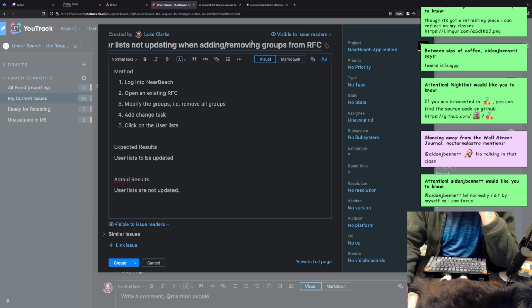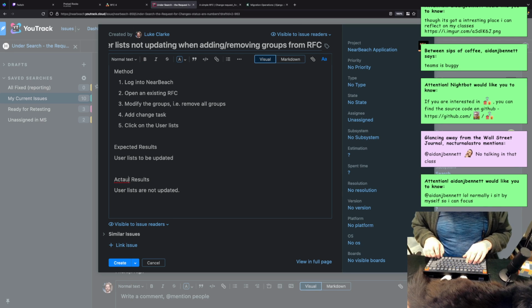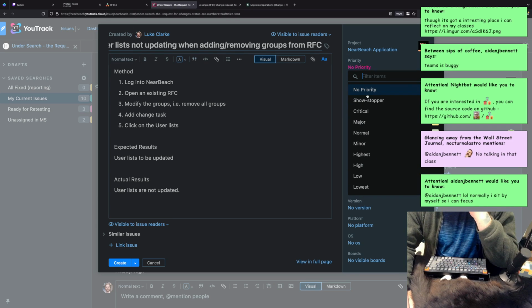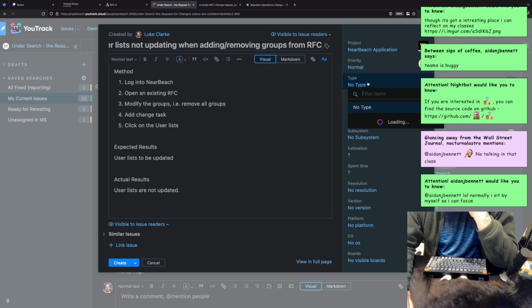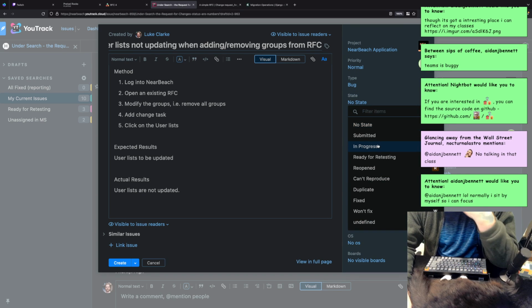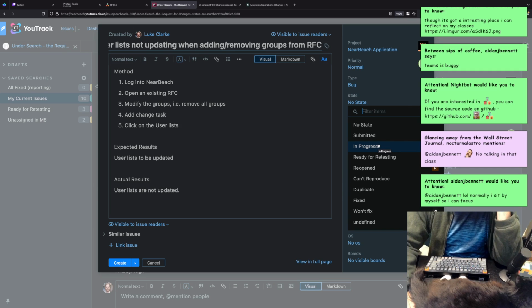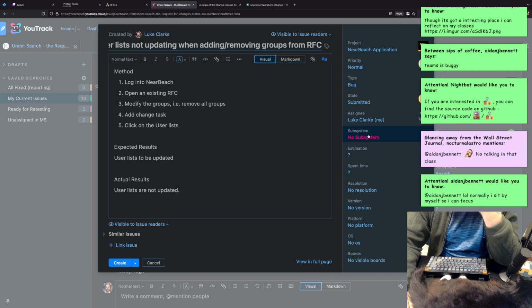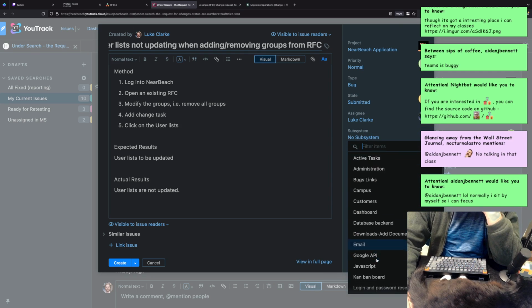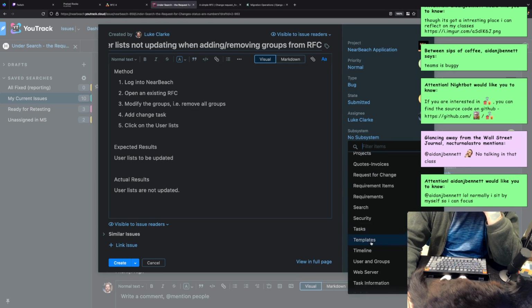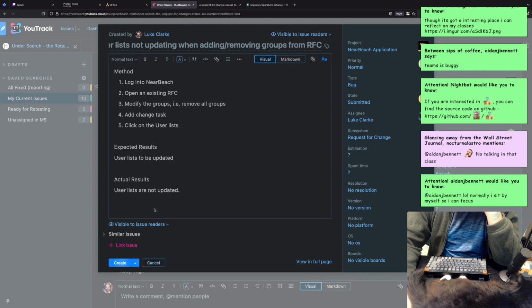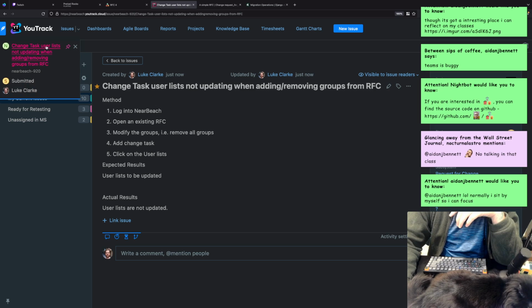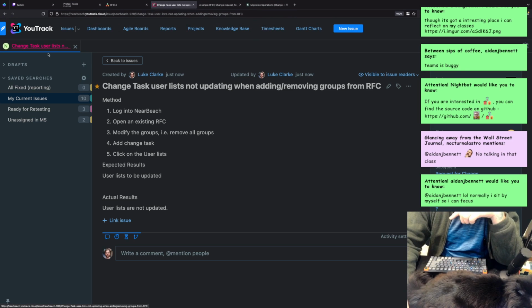Alright, cool. This is a normal bug. This isn't really breaking anything because there's a really easy workaround for it at the moment. This is just submitted. I will attempt it. This will be part of, I don't have change tasks in here, RFCs. Alright, cool. So we just created a bug. That's fine. These things happen when you try and fix bugs, create bugs.